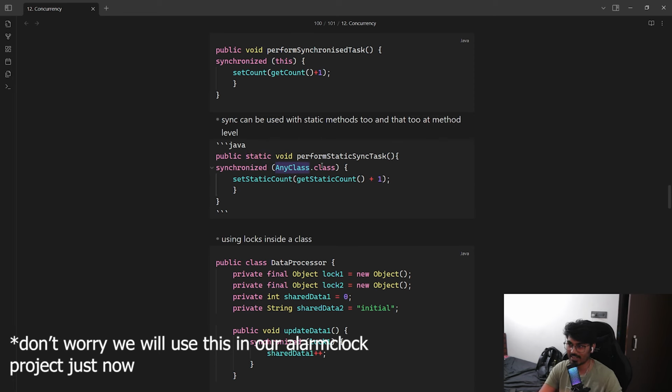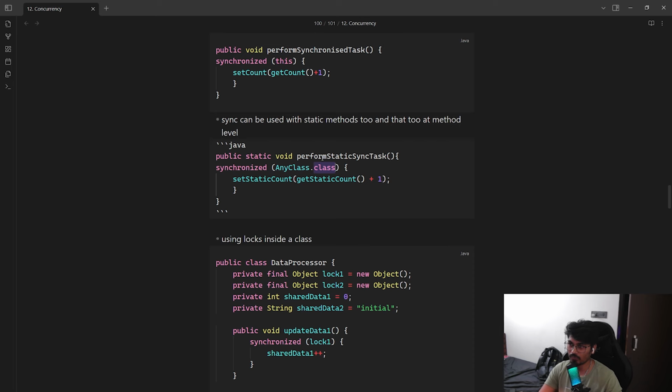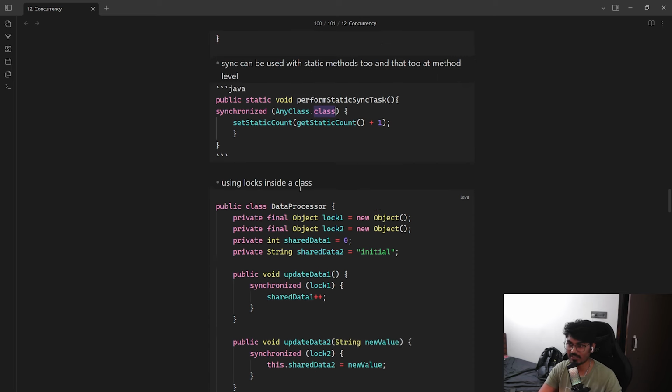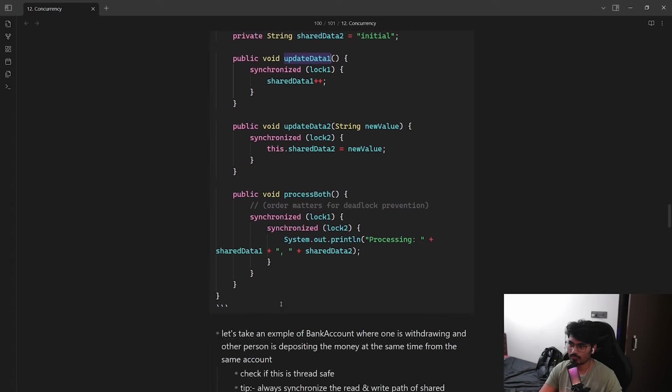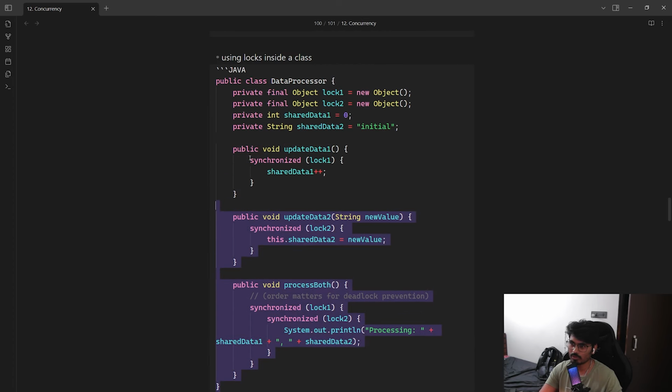Use any class, ClassName.class. That is how you will use it inside a static method. Next is using locks inside a class. If you are inside the DataProcessor class, this could be any general object, not an Integer or String, which are immutable. Even this object you can use. So you have two locks, lock1 and lock2, and shared data 1 and shared data 2. So let's copy this example into IntelliJ.